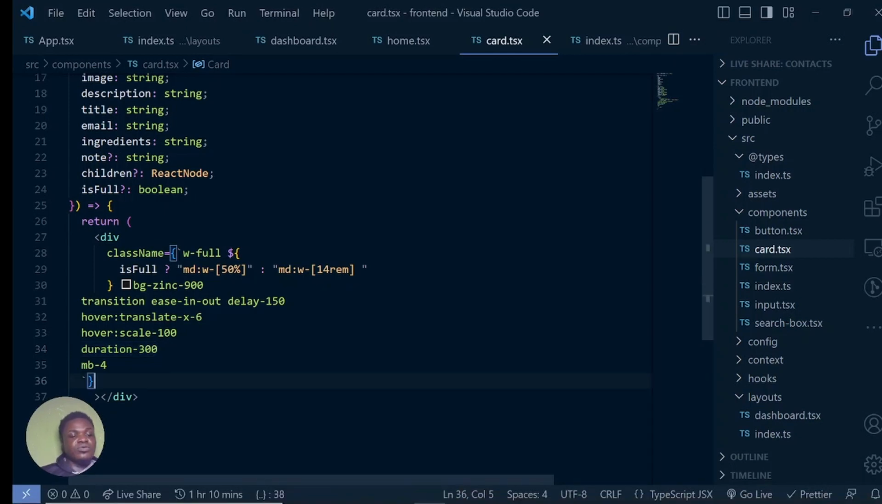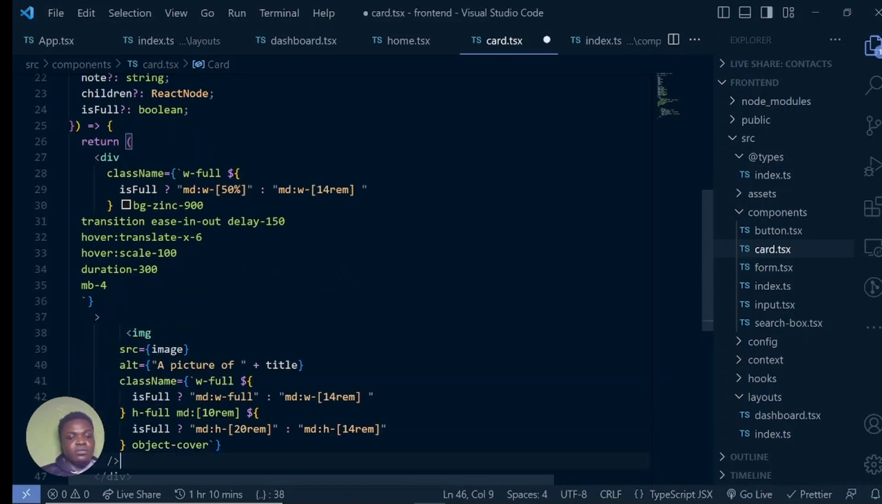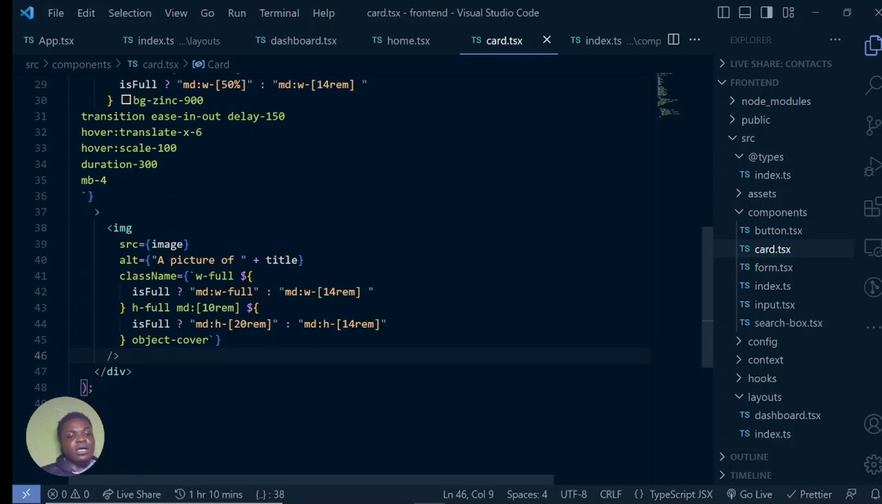Then after this, we now have an image. Now the image is also working the same way we work with the other one. It's checking if we have the isFull prop, and if we have it, it's taking the whole full width. If we don't, it's taking it from rem. The same thing for height and other properties. So I'm not going to waste our time explaining that again. But where is the source coming from? It's coming from the image that we pass in, from the recipe that we created.